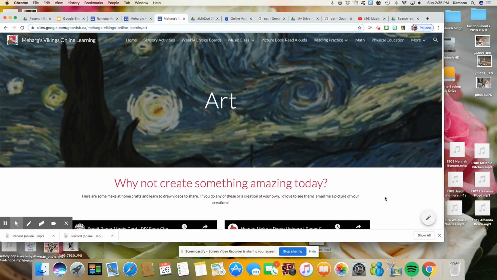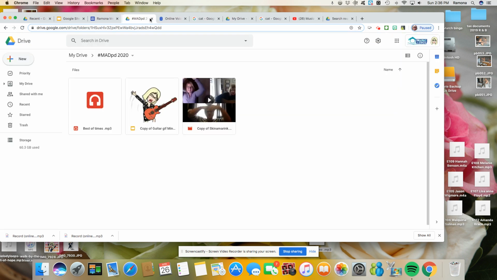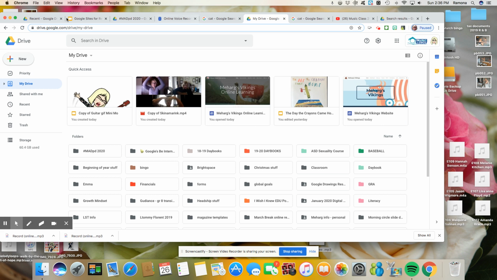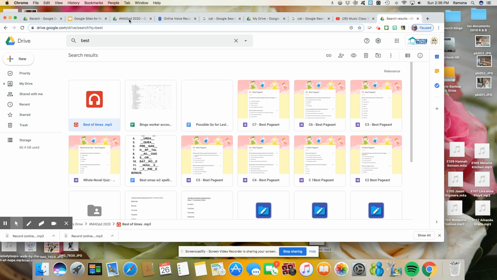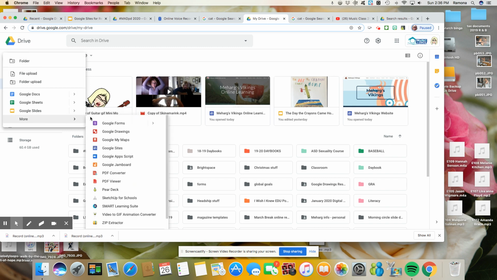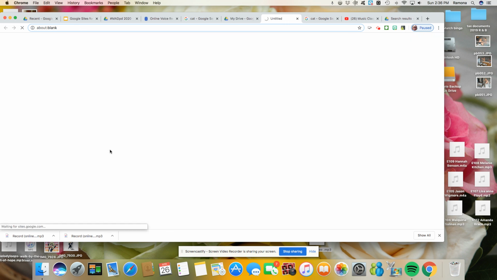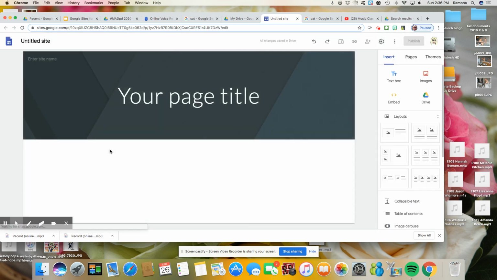But let's get right down to making one, because that's what this is all about today. You don't really need to see mine anymore, so let's close that off. What you're going to do is go into your Google Drive and just start. Hit the plus button, go down to more, and you're going to find Google Sites. It's going to open a brand new site for you, and that site will live in your Google Drive. So it's created that Google Site for you right there.